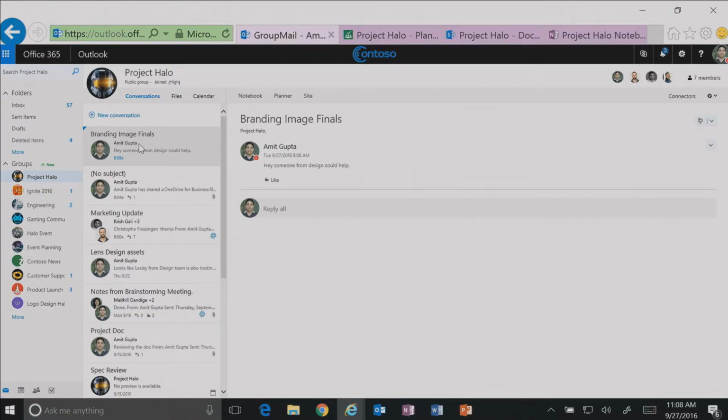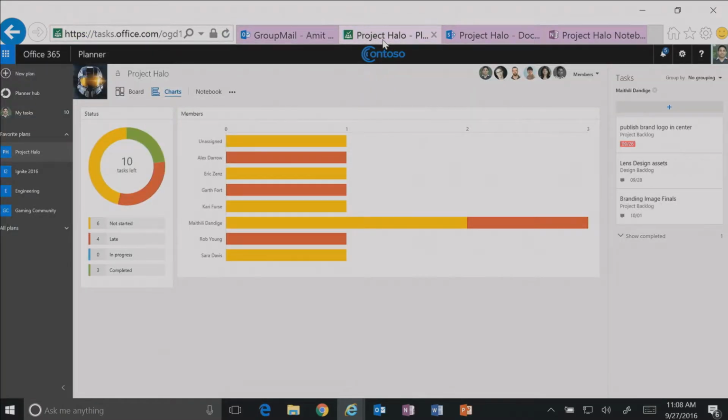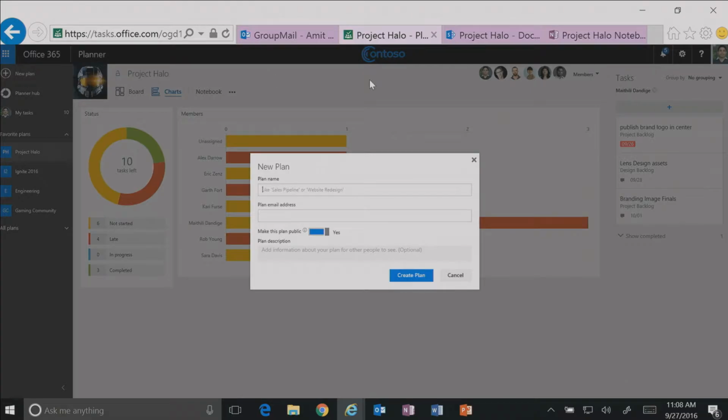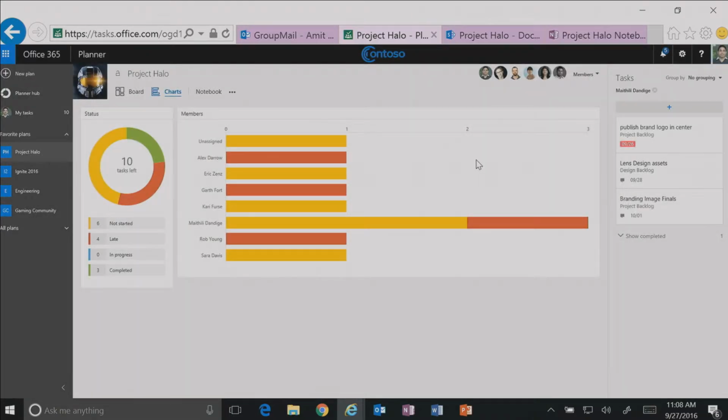Conversation in the plan connects to the conversation with the team. When I go to the plan, I have all of that context. When I create a new plan, I'm creating a new group. So a group has a plan, and a plan is a group, all connected.